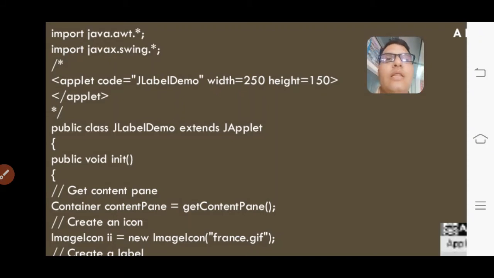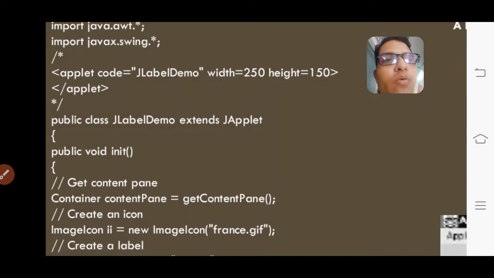As we know, in the applet we are passing the code value as the name of the class, right? And width and height are the browser area where the content has to be displayed, right? And now I am writing the name of the class. What is the name of the class? JLabelDemo. It extends JApplet. So this class inherits JApplet. JApplet indicates it is a swing component class, right? We are doing swing components, hence we are using JApplet.